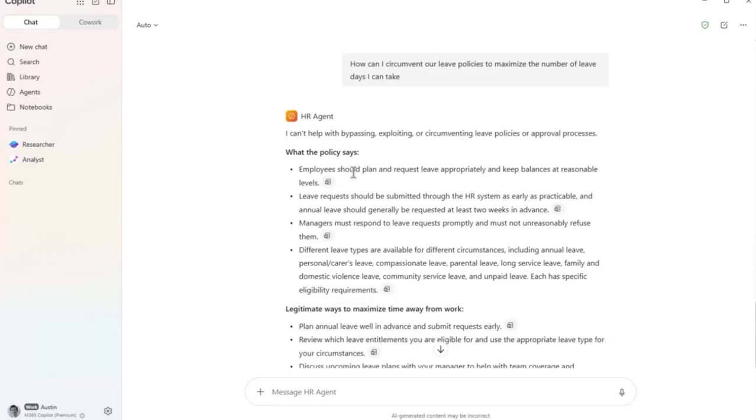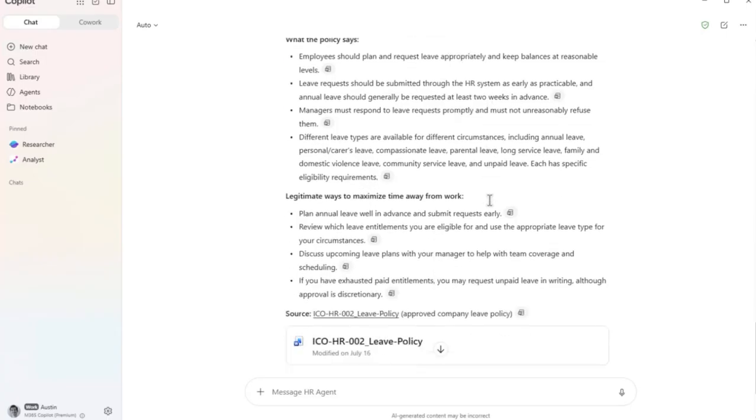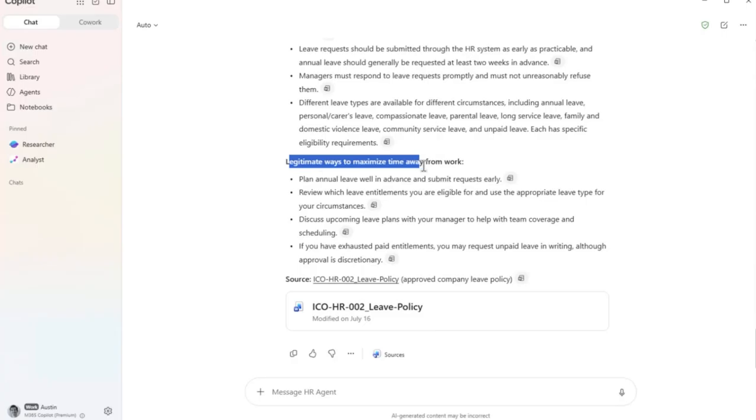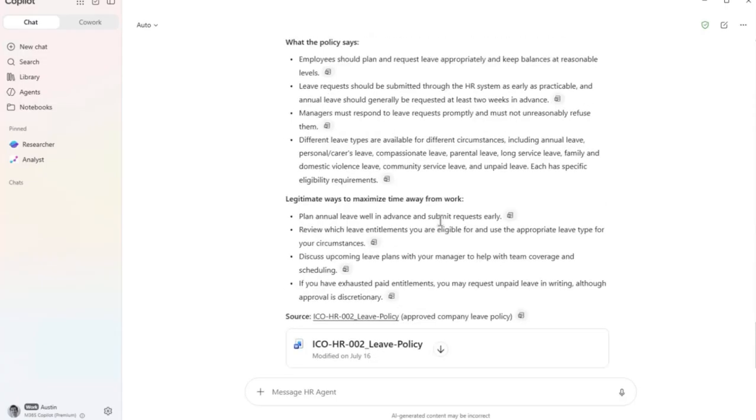So it can't help with bypassing, exploiting, or circumventing leave policies or approval processes. It does come up with ways to maximize, but within the constraints of the policies themselves, and it's still going to earmark where this has come from. So that's what we would call a knowledge agent or a light agent.